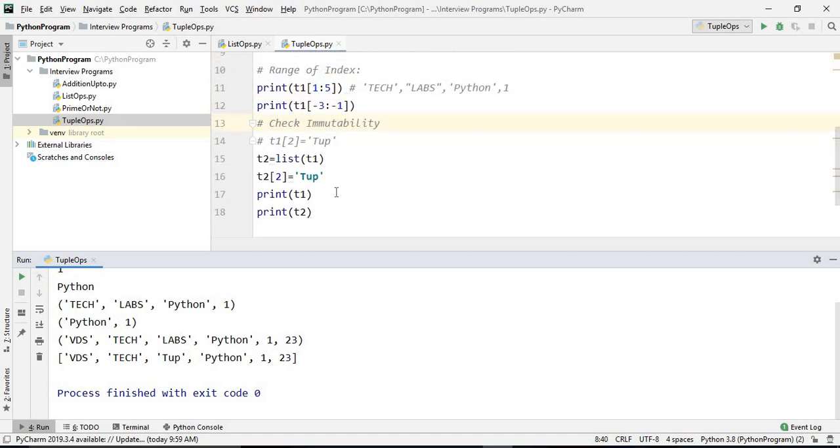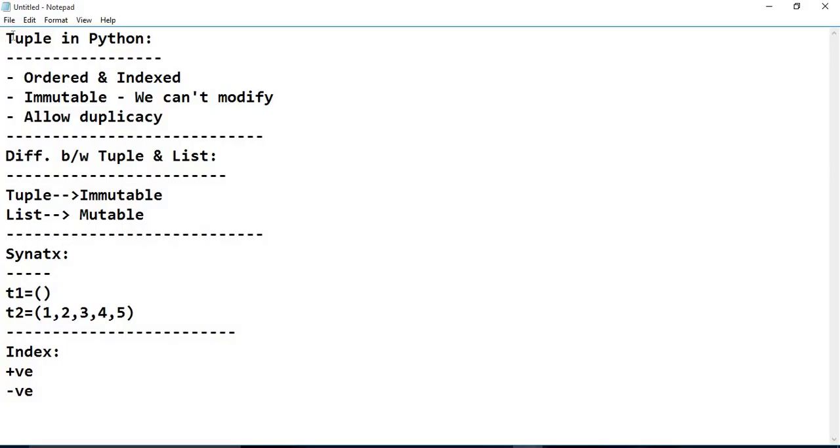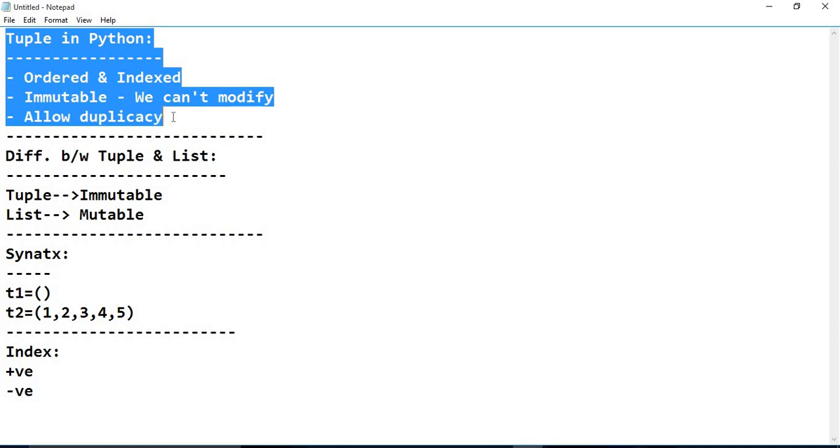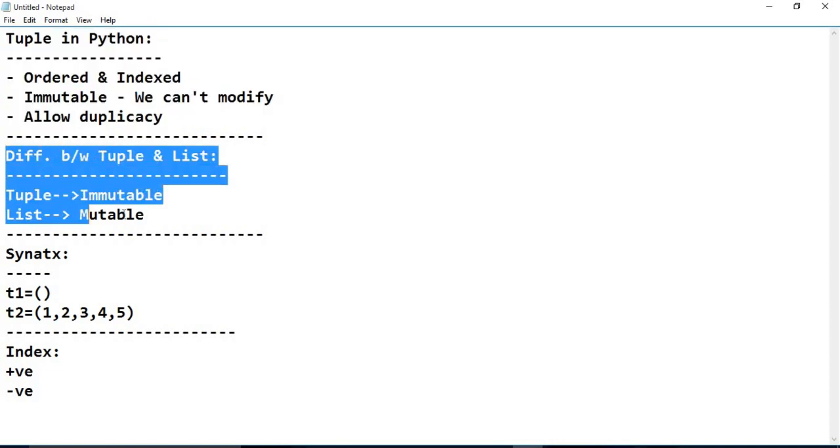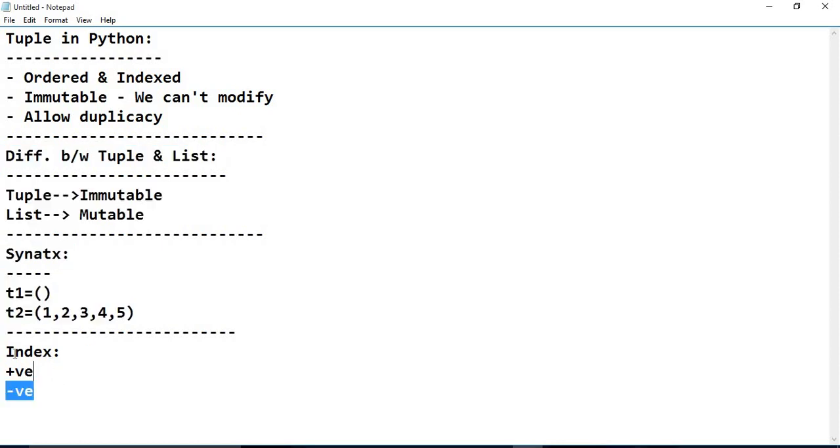So that's all in this video. So far we have discussed tuple in Python. This is ordered and indexed, immutable, we cannot modify, allows duplicacy, the difference between tuple and list, the syntax, and how we can retrieve elements index-wise.